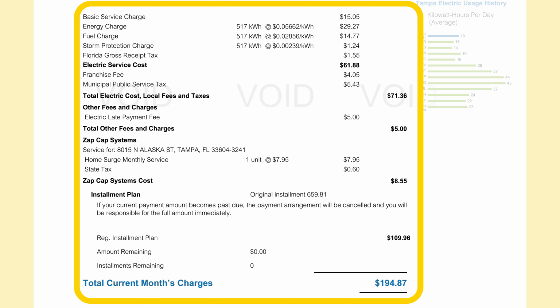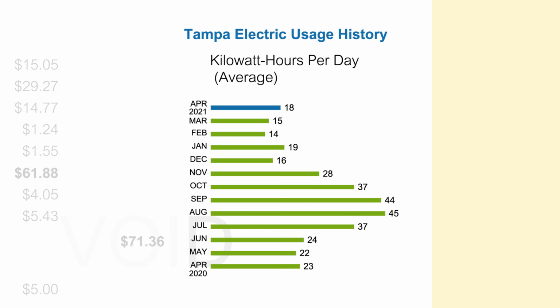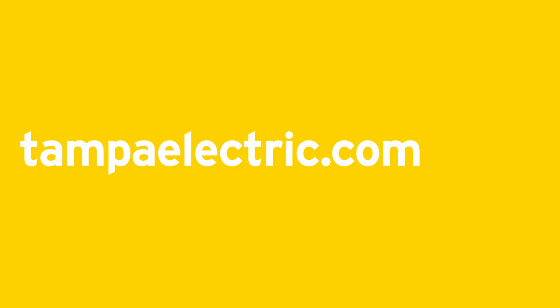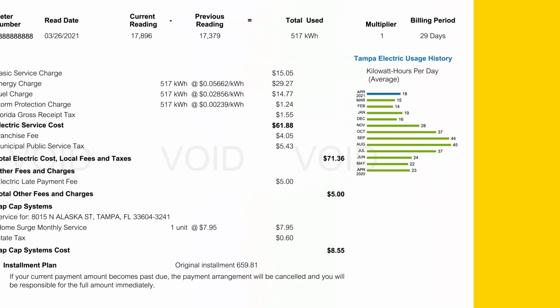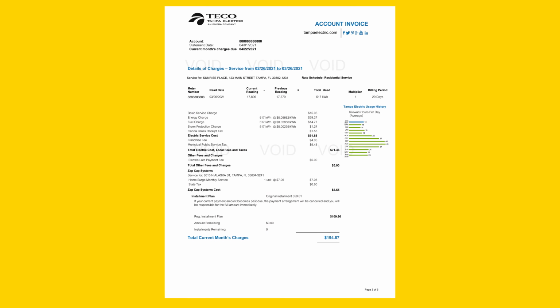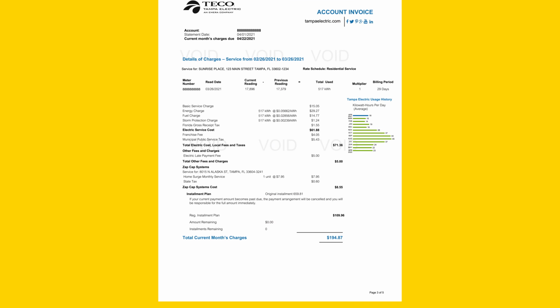Here we display your usage details and the associated charges. Right next to this section is a handy graph showing you average daily usage history for the past 13 months. It will help you monitor your energy use from month to month. By the way, you might want to check out the energy savings programs we offer at tampaelectric.com/save.